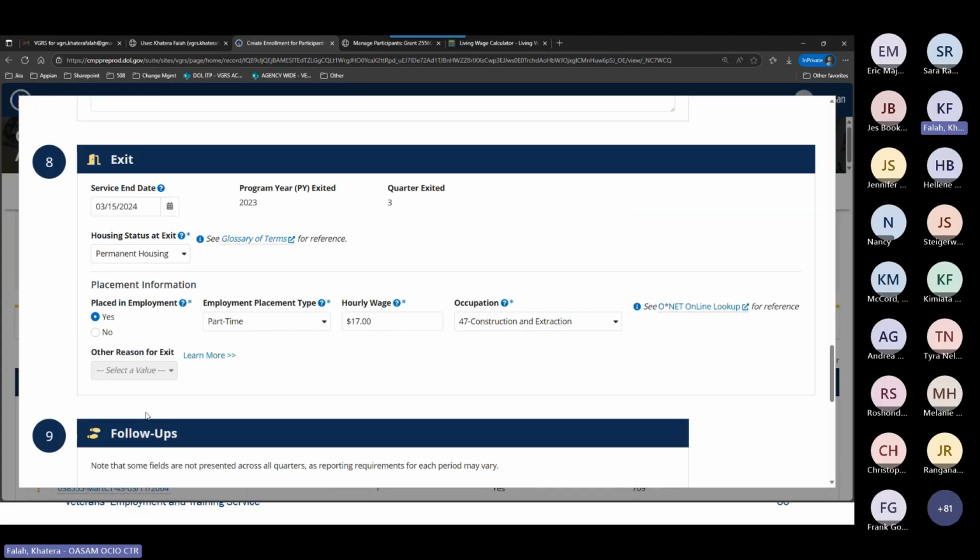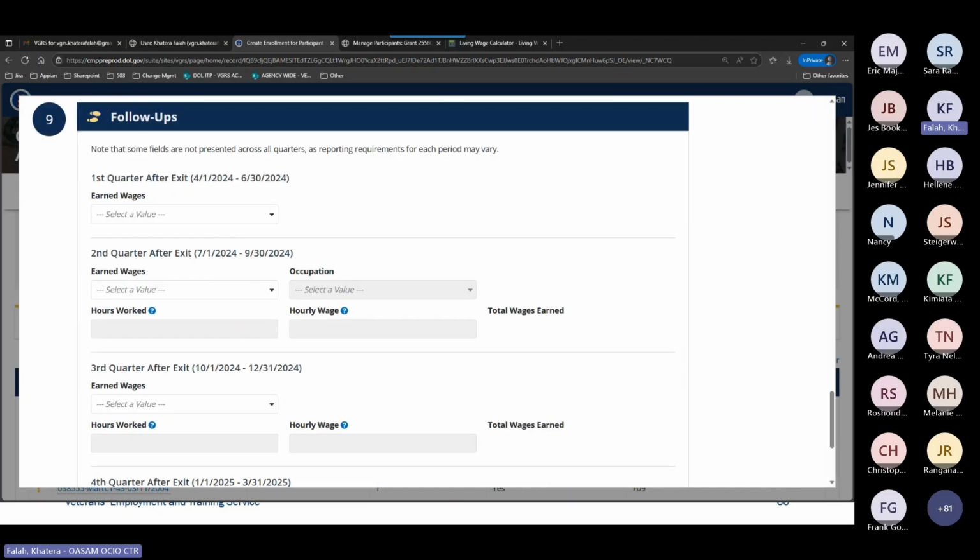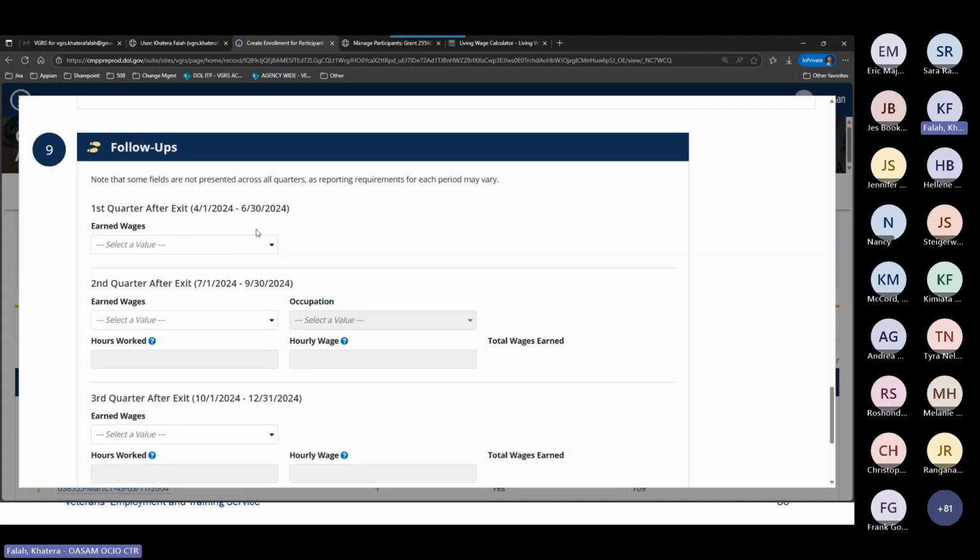Once again, we only have a follow-up section because I put that date in. If I didn't put that date in, the form ended at exit. So in our follow-ups, it shows in the first quarter after follow-up, he would end. I do 8 days, right?